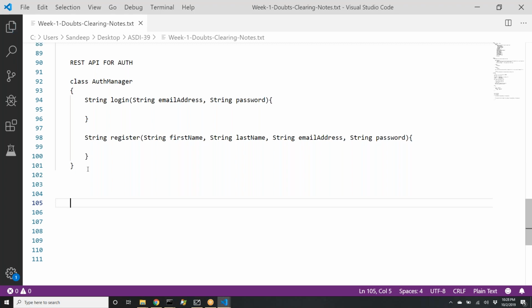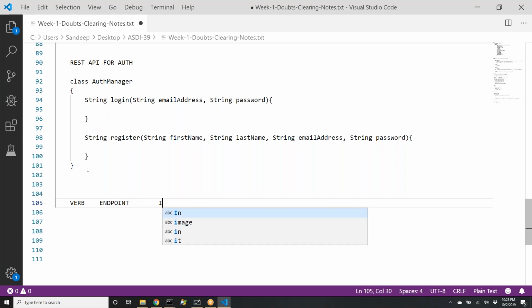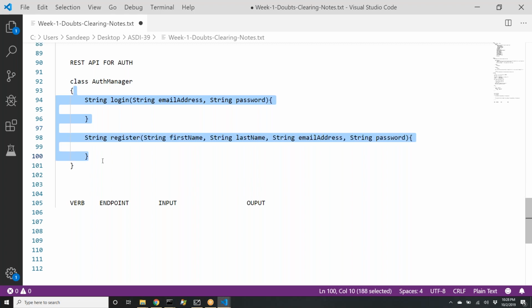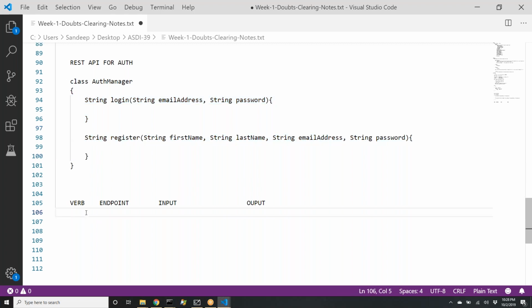REST API, when we define, we have to take care of terms. We say, what is your verb? What is your endpoint? What is your input format? And what is the output you are going to give? These things we define a little differently. Ideally, it's the same thing only. These two APIs we need. But how we define is verb-wise.